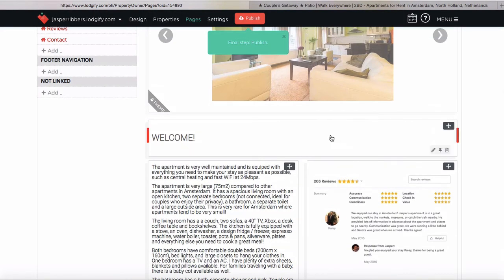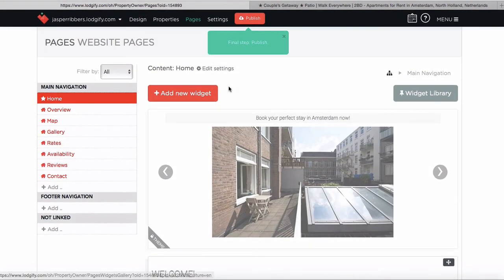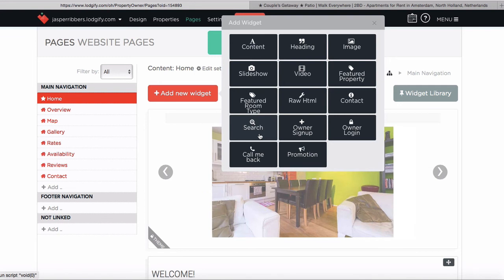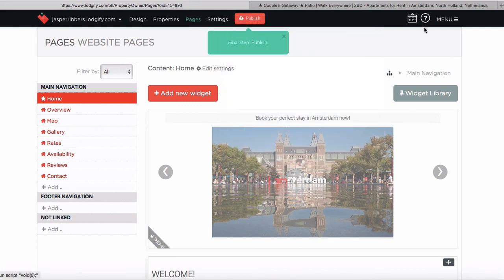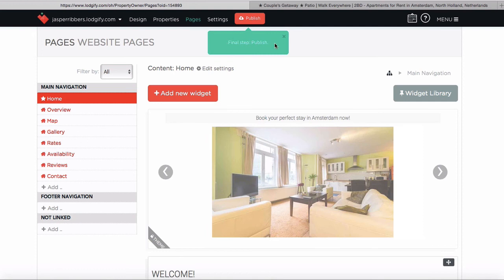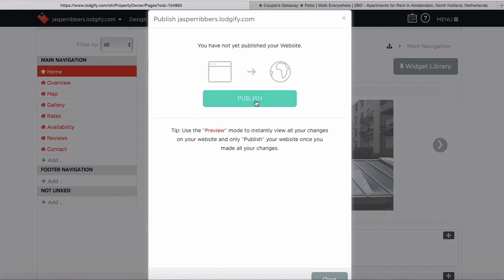All right, so now I am pretty much done. You can add all sorts of other stuff to your website. Again, this is really cool about Lodgify, that you can add so many different things. You can even add a video, which I definitely would recommend. But for now, again, we are just going to keep it simple. And as Lodgify indicates here, the final step is to publish. So I'm just going to go ahead and publish.